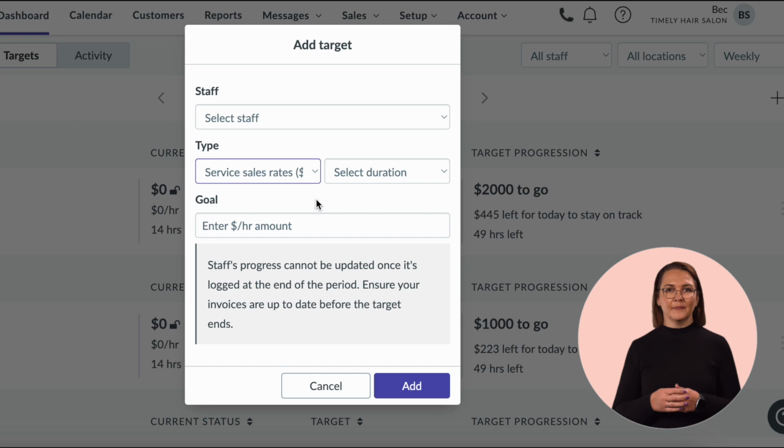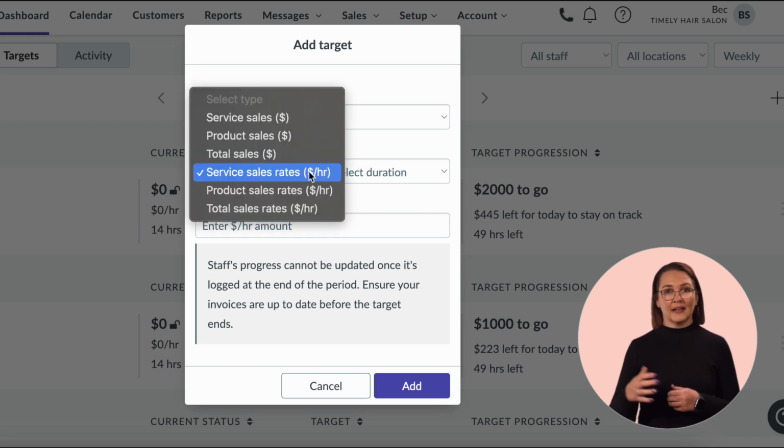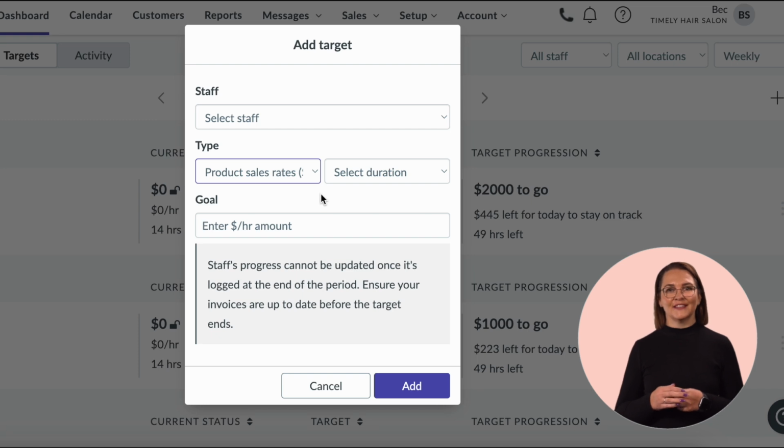Total sales rates. This is the total revenue the staff member has brought in divided by the number of rostered hours. Service sales rates refers to the total service revenue the staff member has brought in divided by the number of rostered hours. Product sales rates refers to the total product revenue the staff member has brought in divided by the number of rostered hours.